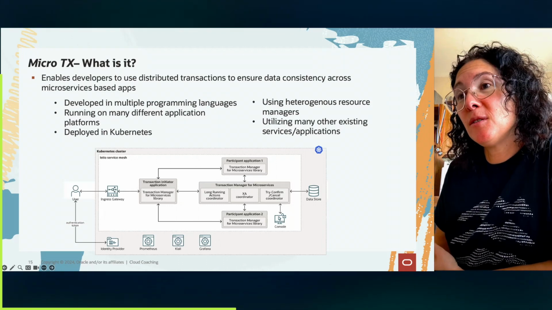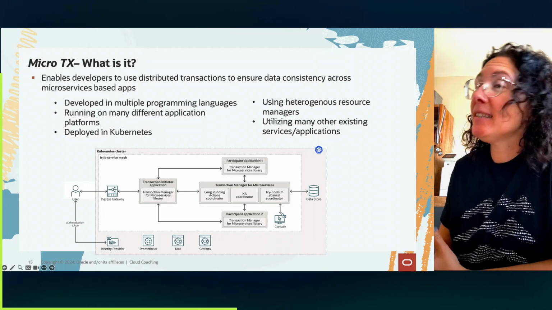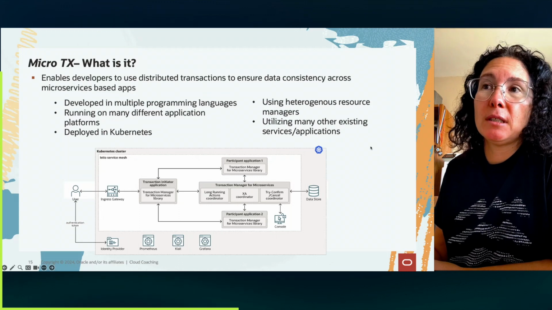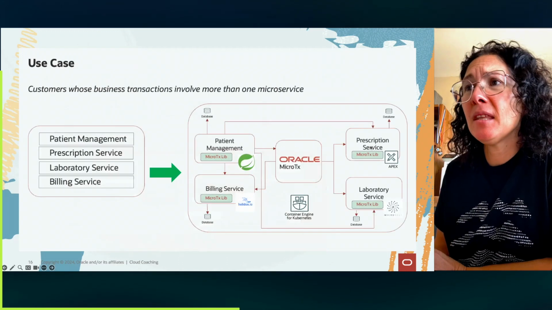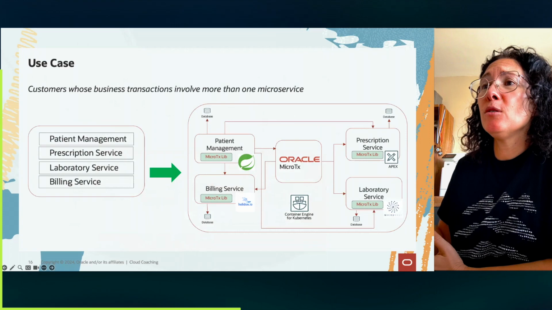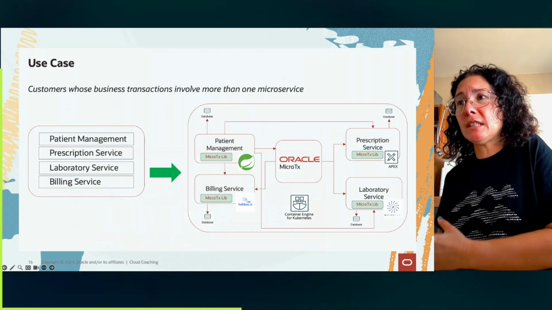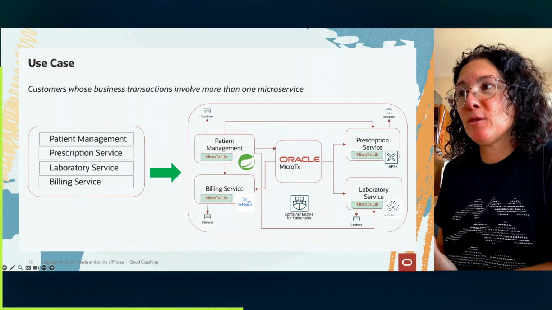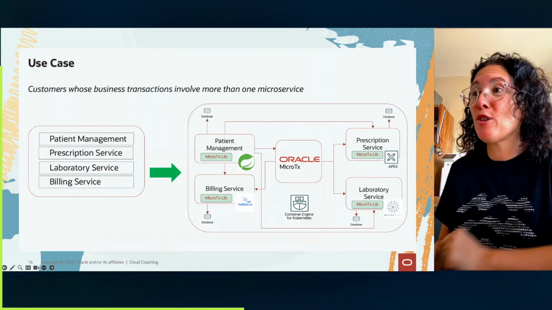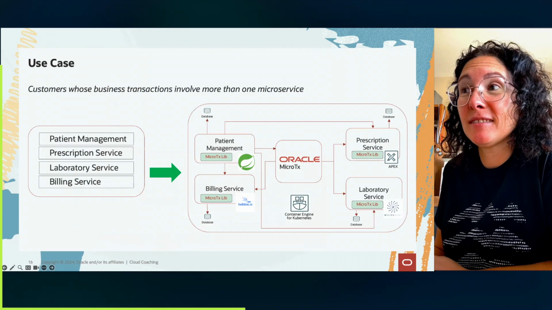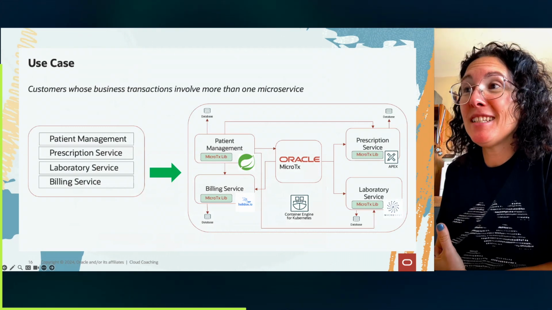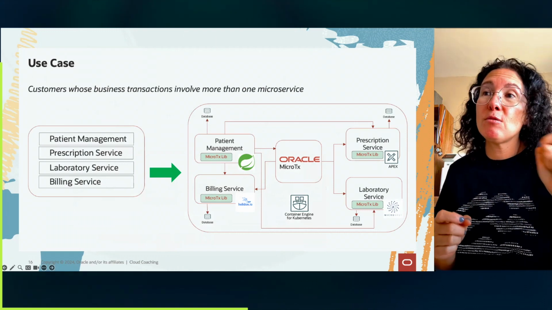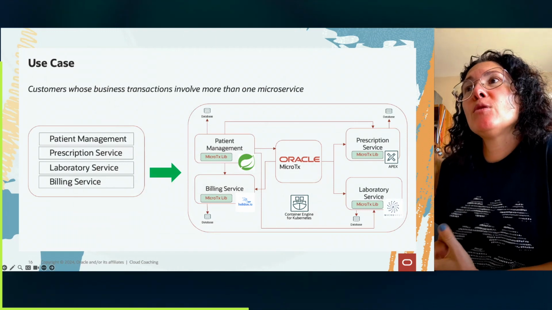In order to use it, you only need to install it and then integrate the MicroTx client libraries with your application code to manage transactions. This is another example. You go to the doctor and then he or she says you need a blood test, and depending on the results, you might need a prescription. And sometimes you also have to pay an invoice for the whole service. All of these services can be developed in different languages and need the previous service to confirm the transaction to be able to execute theirs.